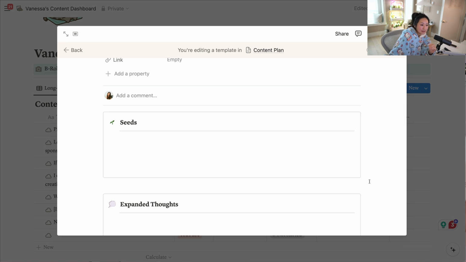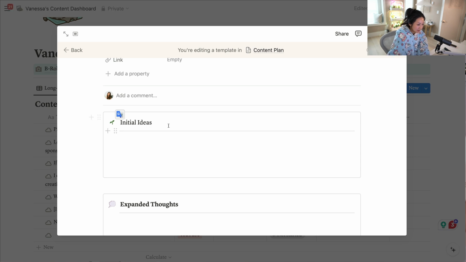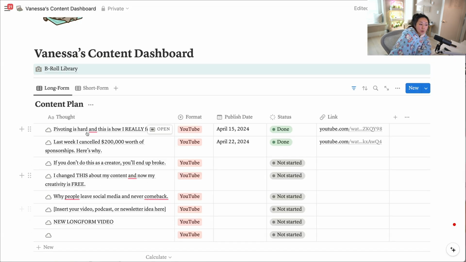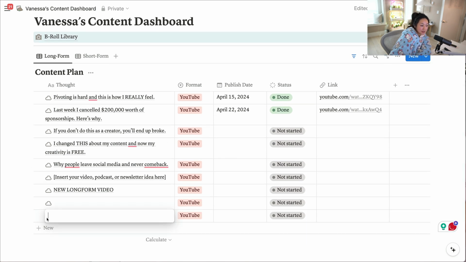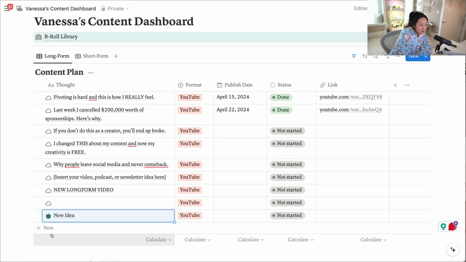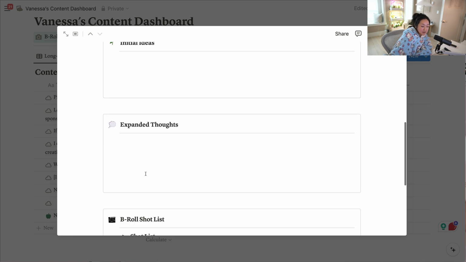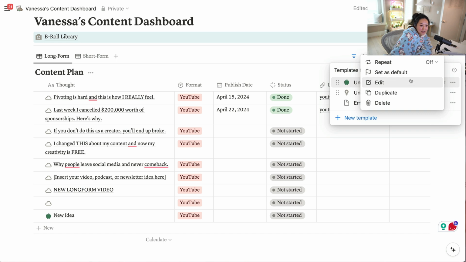So let's say I want to not call this seeds and I just want to call this like initial ideas or something like that. Then once you save it, it's not going to change all of your previous ones, but it will change your new ones. So let's hit new idea. You can see now it's the apple. When you open it, this is initial ideas and no longer seeds. So you can basically go here and then edit the templates that I've set.